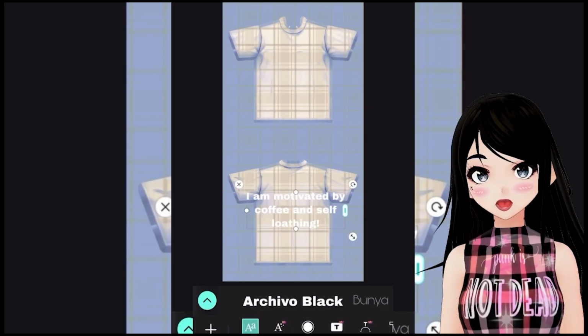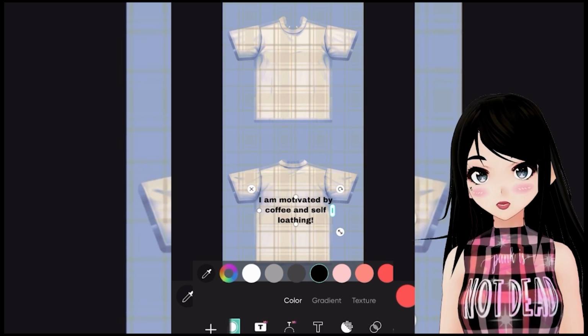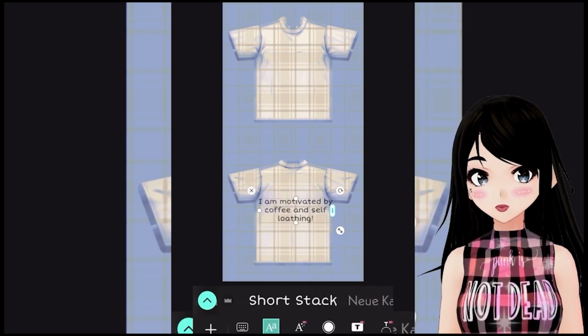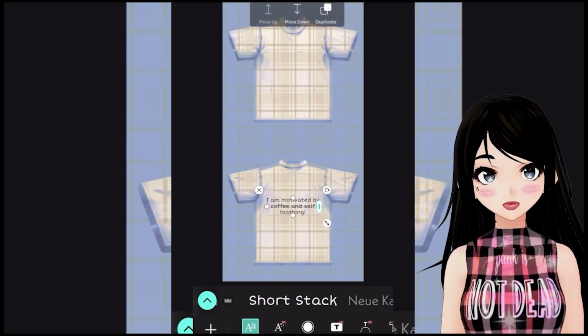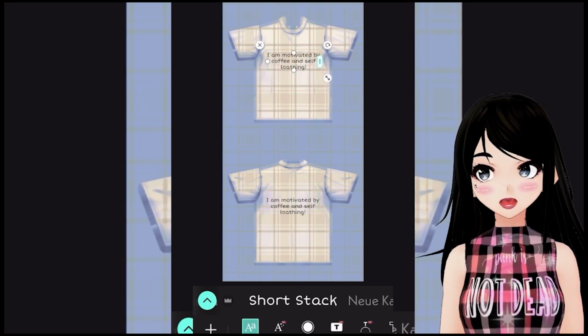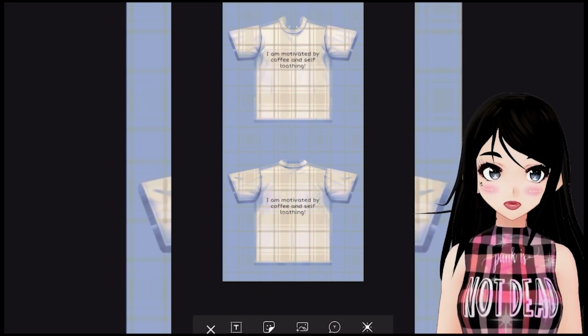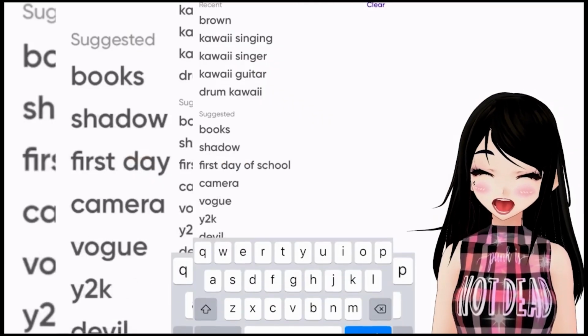I am motivated by coffee and self-loathing. And I went through fonts to find the perfect font for the t-shirt. I added the font and the quote to the front and the back of the t-shirt. This is personal preference, you could do whatever you like.